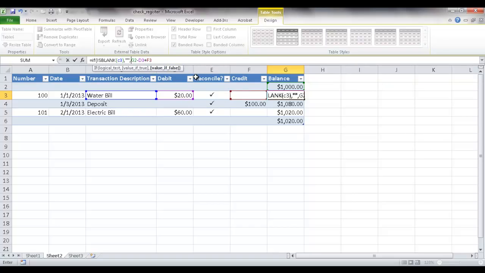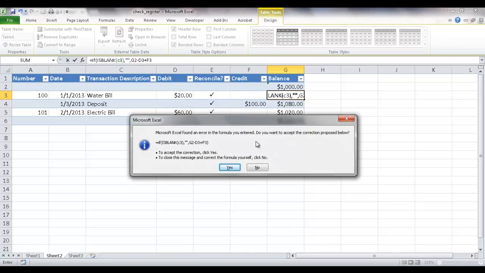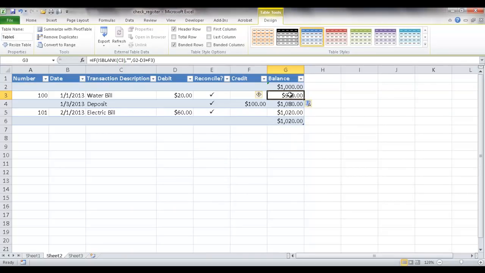I'm going to press Control Enter to stay in that cell. It's going to give me an error because I forgot to put in a close parenthesis up here, but Excel's smart enough to close that. So I'm going to go ahead and click Yes, and now it's done that formula.